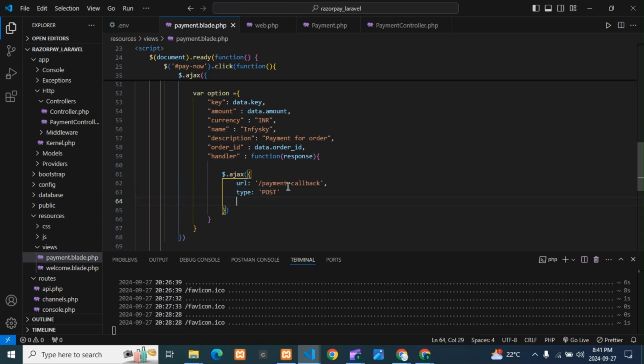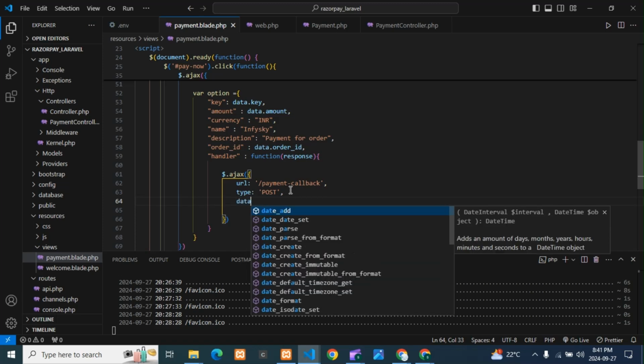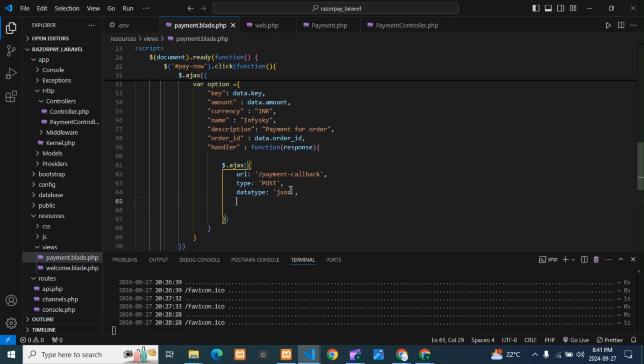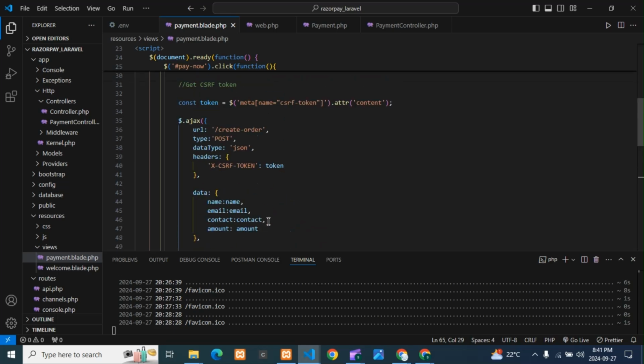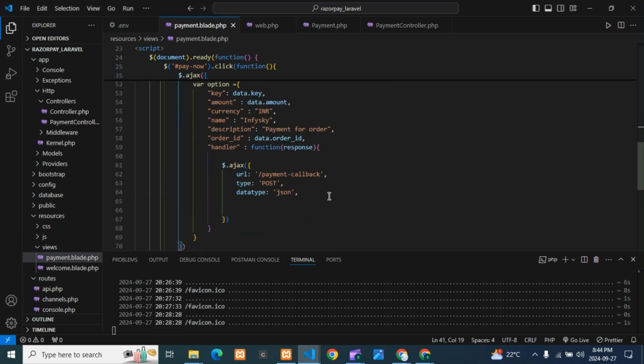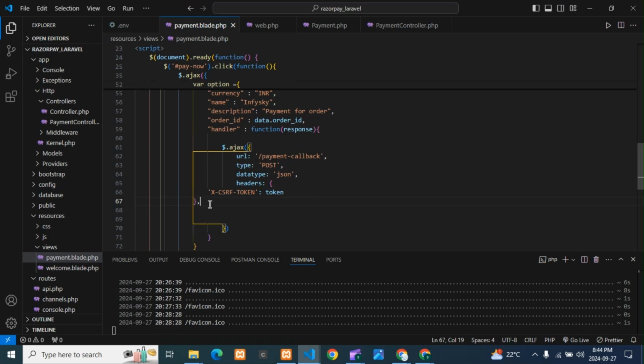Okay guys, so type is post. Then next the data type will come, so data type will be same as it is, JSON. Then next, same, headers we need to take, so I'll copy this and take the same here, guys. So this is the token we are adding in our header.